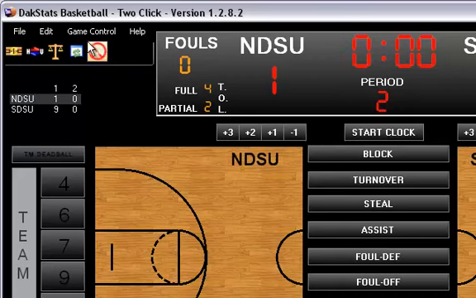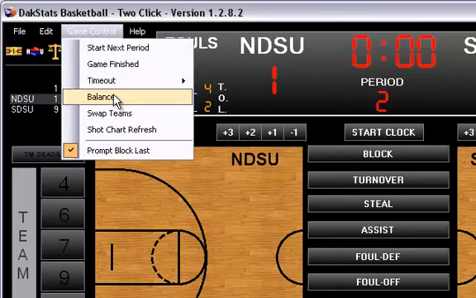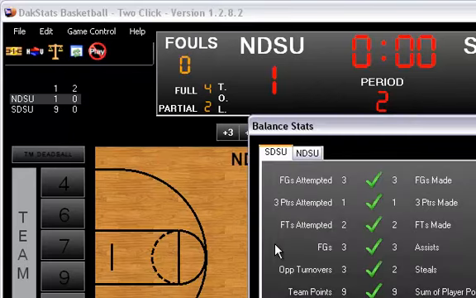Go to Game Control Balance or click the icon at the top of the application screen to have DakStats Basketball ensure statistics are properly balanced. A green check mark indicates stats are correctly balanced, while a red X indicates a statistical disagreement.